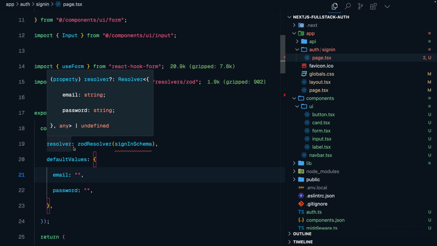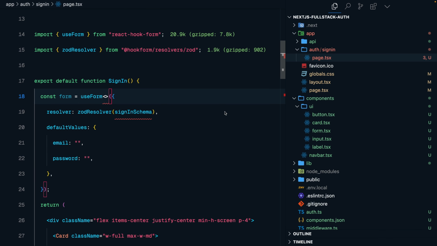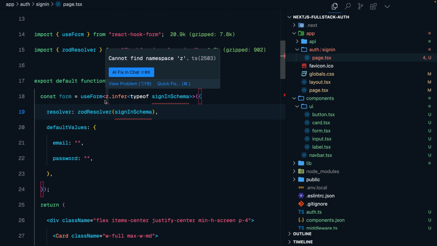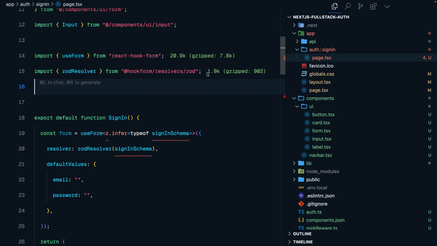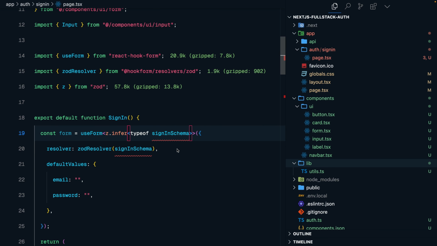This resolver property basically represents which tool or library or function you are going to use for your data validation. So with this, we are just specifying that I'm going to be using Zod for form data validation. And for TypeScript, we can basically infer the type of signInSchema, which does not exist at this point. And if you're using z, then we also need to import z from Zod. In this signInSchema, we are going to set up the structure for our form data and also set validation rules for them.